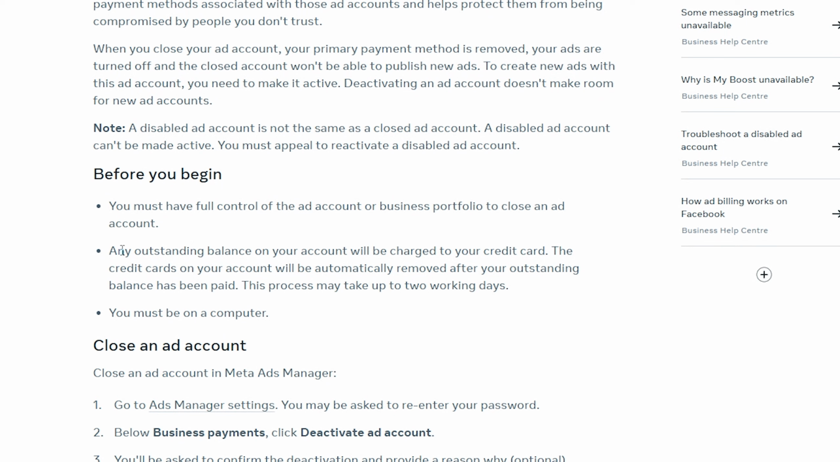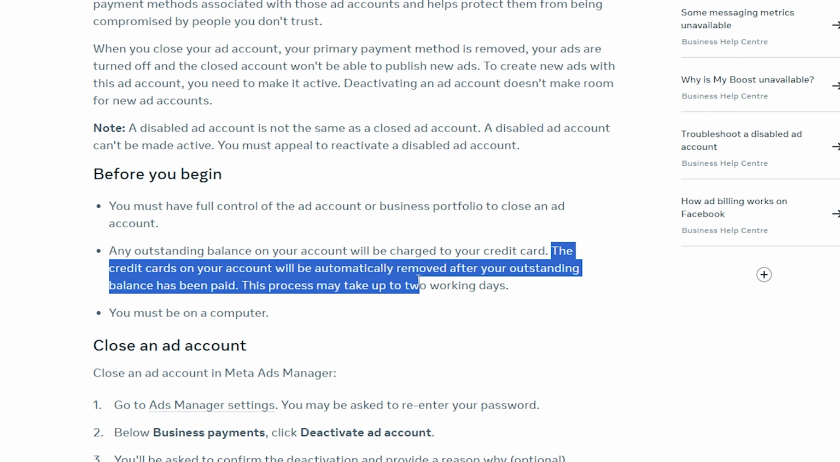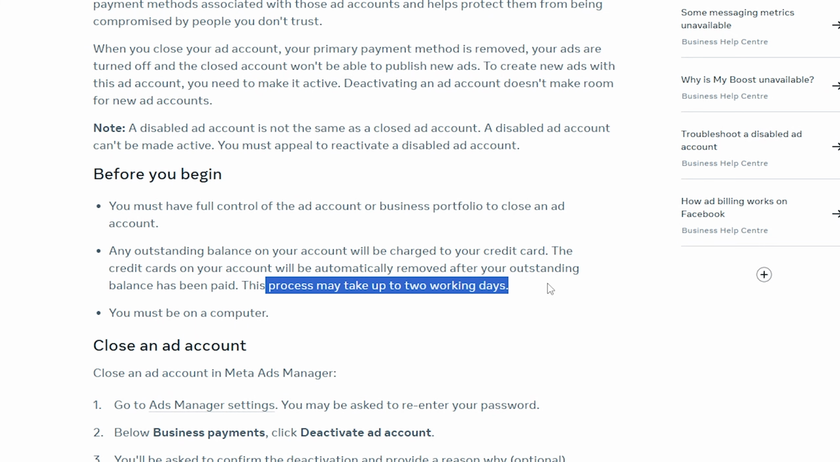And you need to know that any outstanding balance on your account will be charged to your credit card. The credit cards on your account will be automatically removed after your outstanding balance has been paid. And this process may take up to 2 working days.